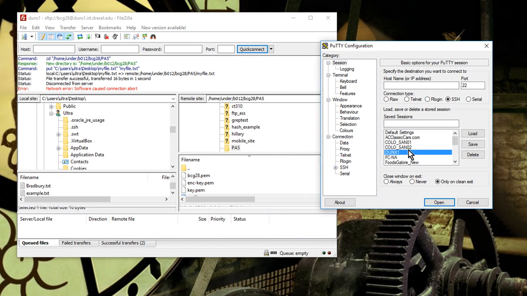When you run PuTTY, you can put in the host name and the port number and just click open, and it'll connect directly to that node. You can also save it to use it later. So you can see here I've saved my connection to DUNX1. So the address is dunx1.irt.drexel.edu on port 22. And this is a Unix command shell.